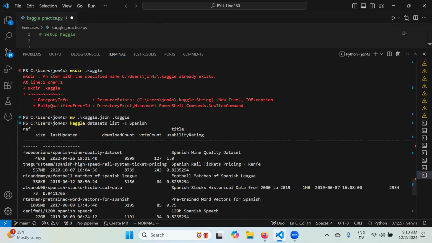But ref is our very first column. And that's basically the reference of the dataset, like the official name of the dataset, which you will use to either search for it on Kaggle, or if you wanted to download it, that's what you would use to download it to your local hard drive.